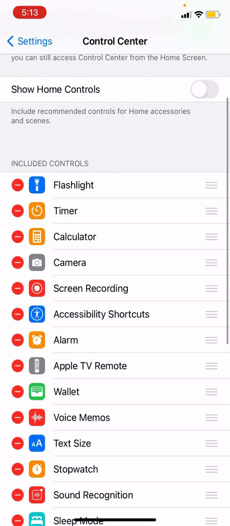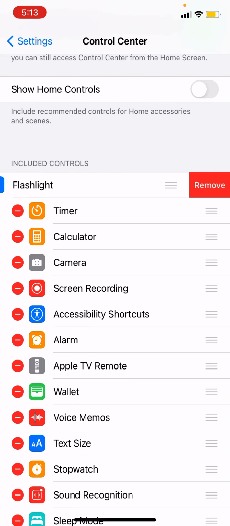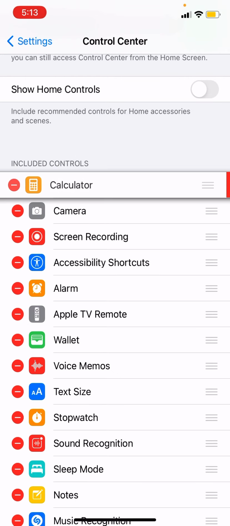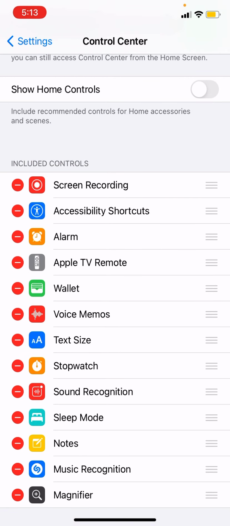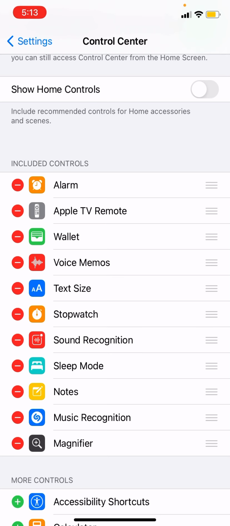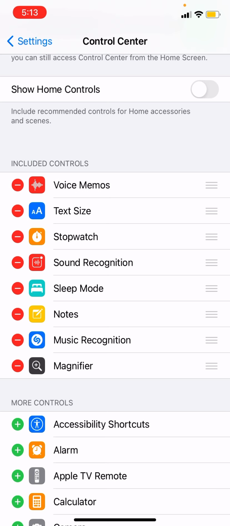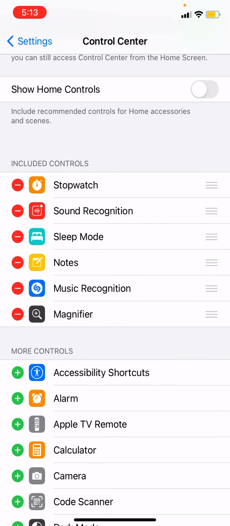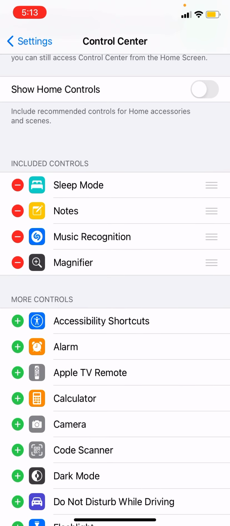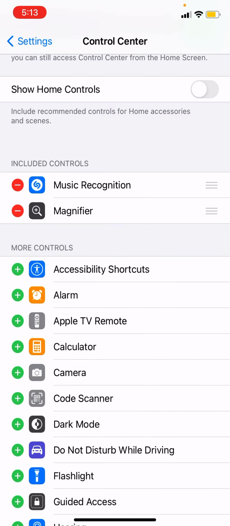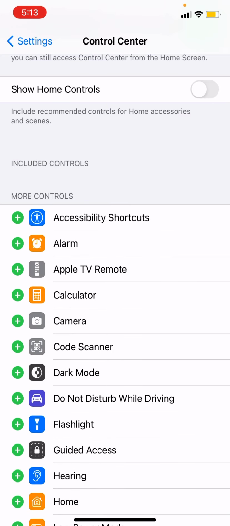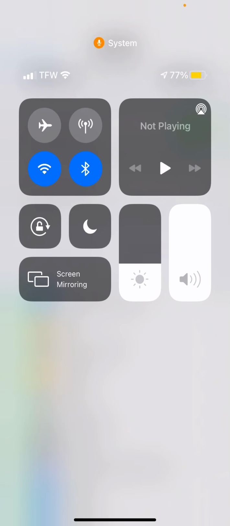I'm pretty sure you can remove all of them. Let's go ahead and try removing all of them. Let's just see what happens. So I got a little cool experiment here. And you should have no Control Center. So let's see. If I open it, oh yeah, you do have a Control Center, but not this.